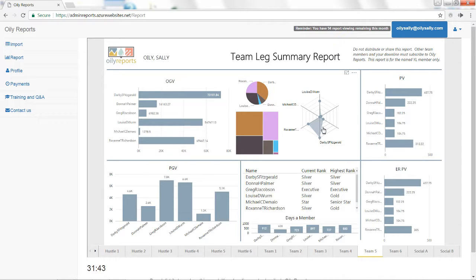And keep an eye on these 6, because eventually the top 6 are the most important as you reach higher ranks. You can keep an eye on their PV, PGV, and ERV and compare it to each other. And then finally, you can see what their current rank is and what their highest rank has been. And you can compare how long each of those 6 individuals have been a member of Young Living.